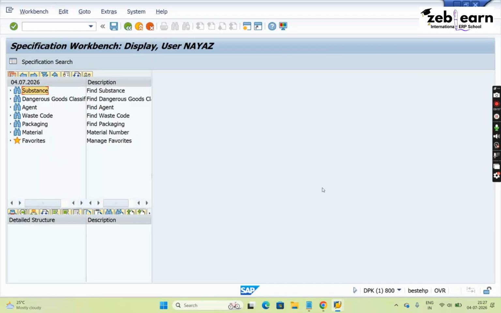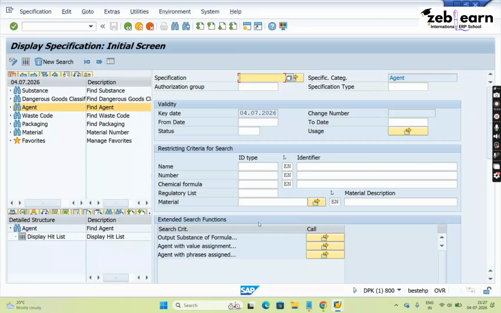Currently there is nothing to see in the application area, but when I double click on any category, the application area will show the initial screen. The initial screen means this is the first screen, and there are two uses of an initial screen in SAP. You can either use it to search any existing data, or to create new data.